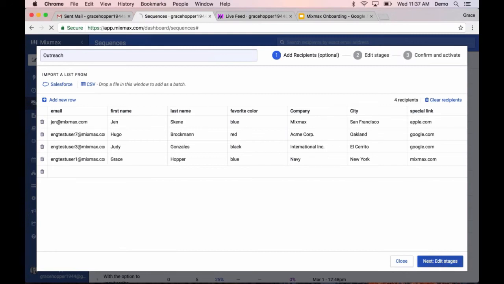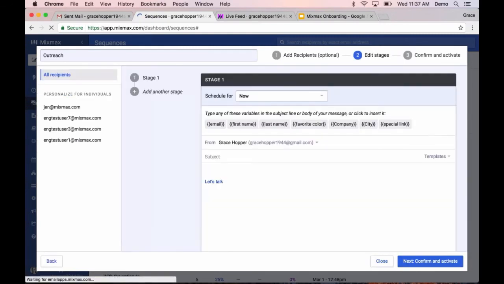So let's go here. We'll edit the stages. This is our next step here. And here we have the stages here. So I can go ahead and say, hello, first name. Just click that button. It's going to fill with the information that we've seen before. You can also use that in the subject line. So, checking in on company. You can add anything you want here.